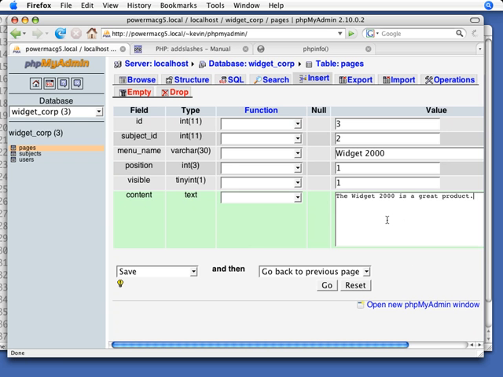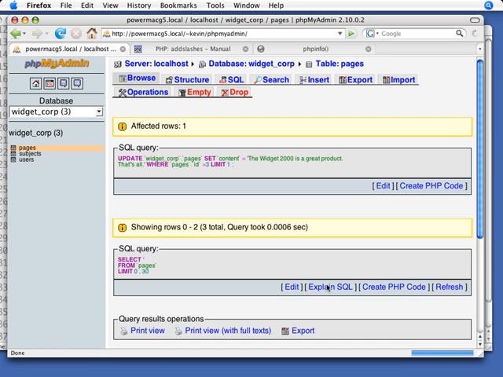And the Widget 2000 is a great product. I'm going to hit Return, and I'm going to type, "That's all." I've got now a single quote that's going to be sent, an apostrophe. And I'm going to hit Go to save those changes. I'm doing an update to the database. We'll learn about those in a minute, but it's doing an update command.